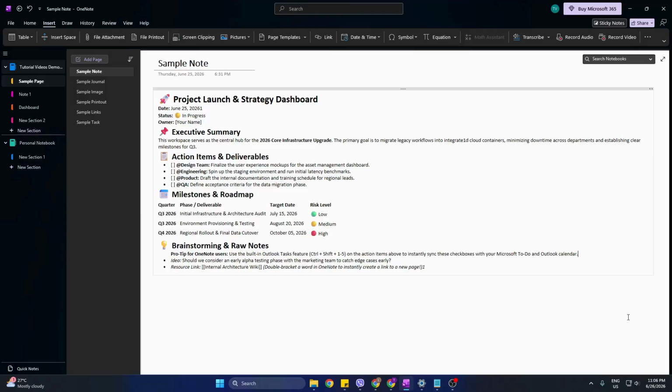Let's get started. First, open your OneNote app. This is where all your notes are stored, and it's essential to ensure they're backed up regularly. Don't worry if your dashboard looks slightly different, the steps will still apply.